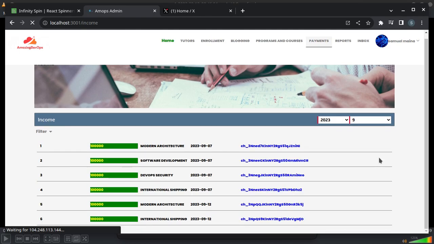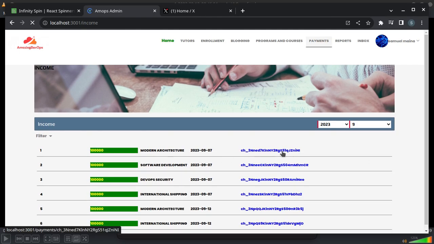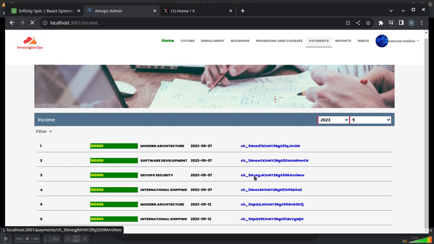So this has all the courses, the dates, the ID of the course, and the amounts that were paid for all those courses. And if you want to filter that information further, you can filter it by course, you can filter it by date, you can filter it by amount. So all the information that you want.